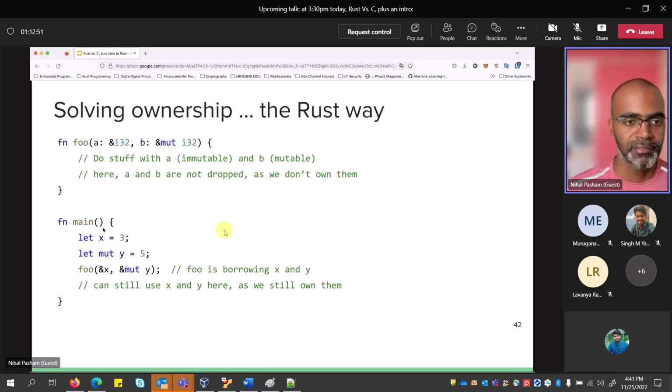All right. So I have x equals 3 and y equals 5. I am going to borrow this immutably. Who is going to borrow this immutably? That's the function signature. Then y is going to borrow this mutably. That's the function signature, right?